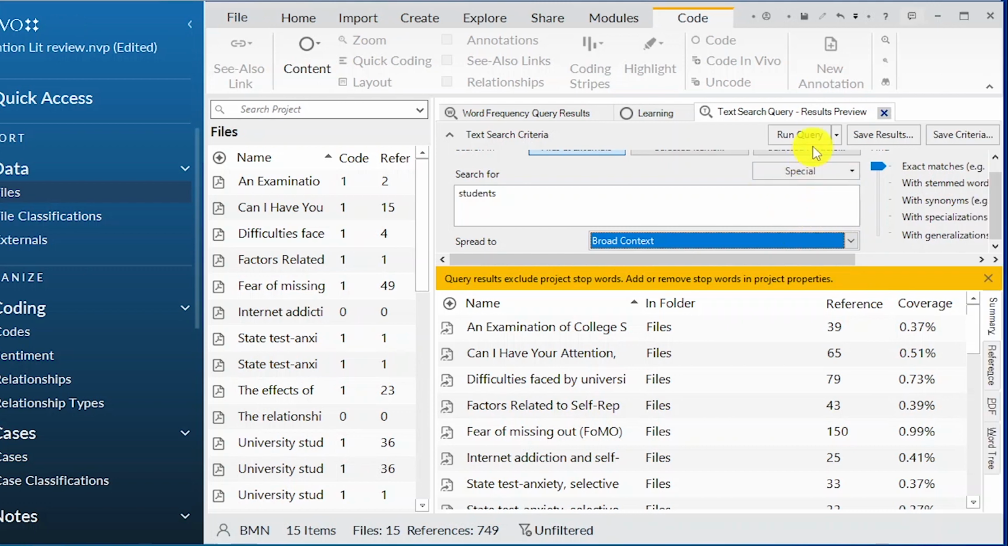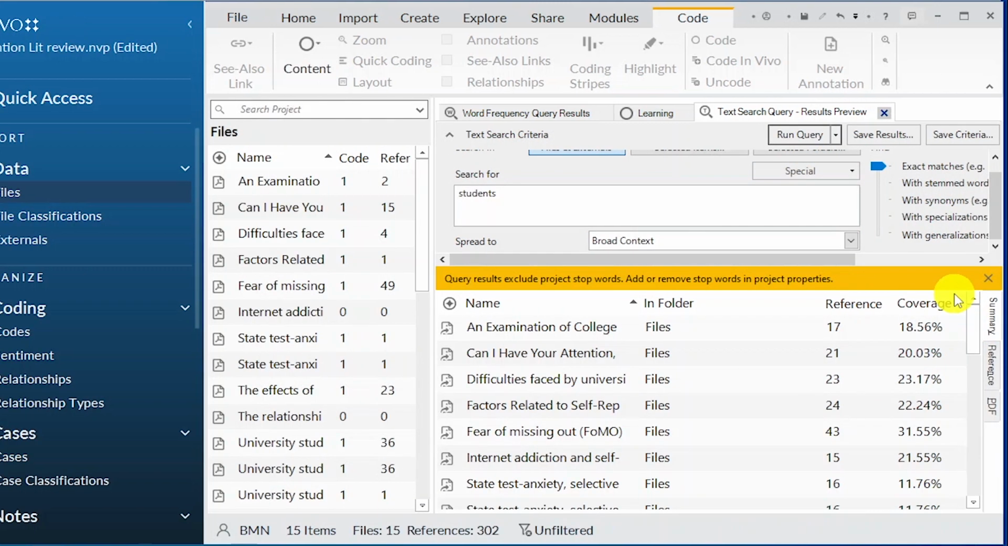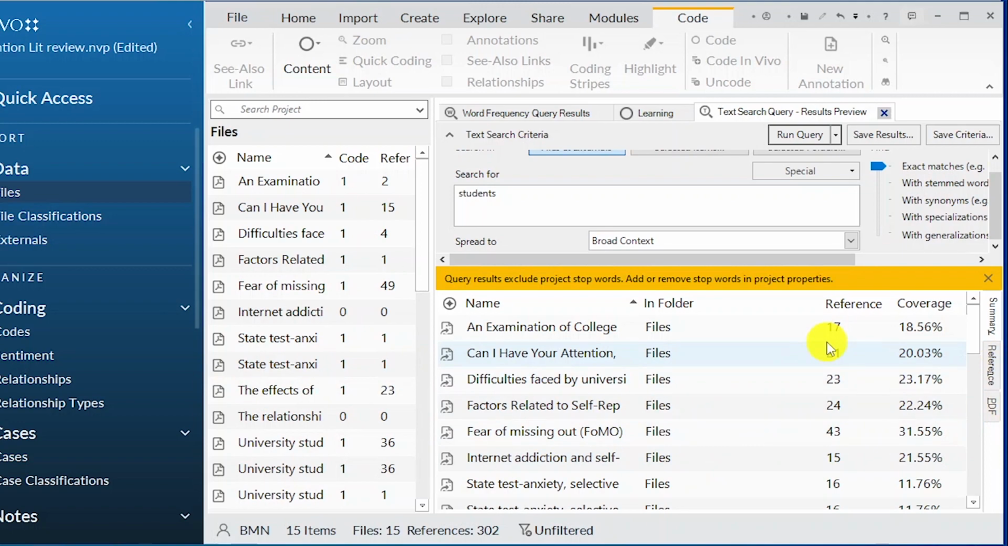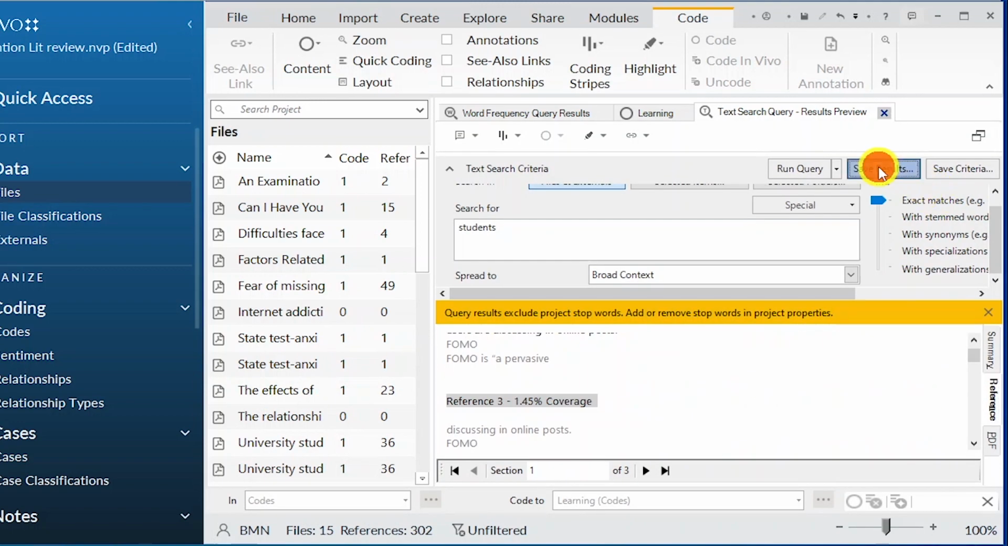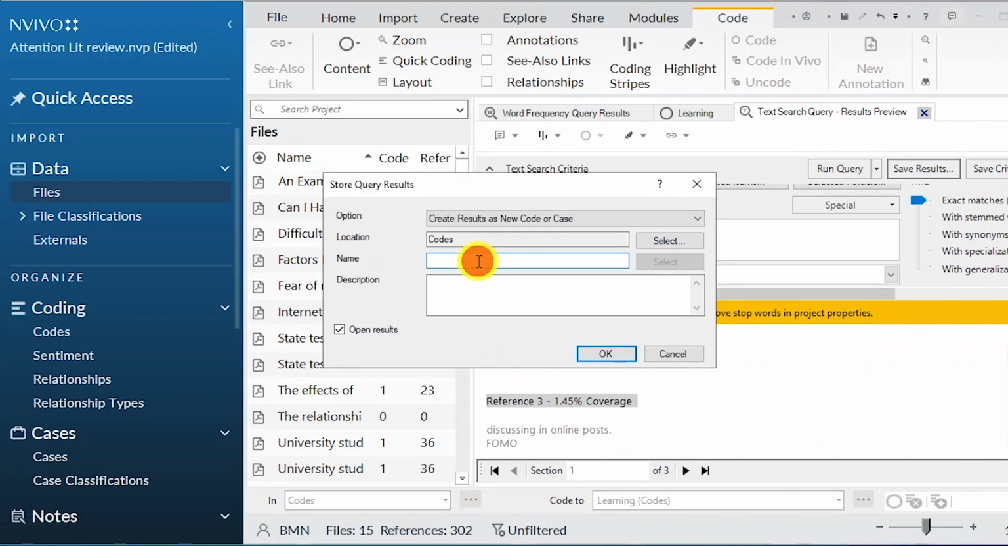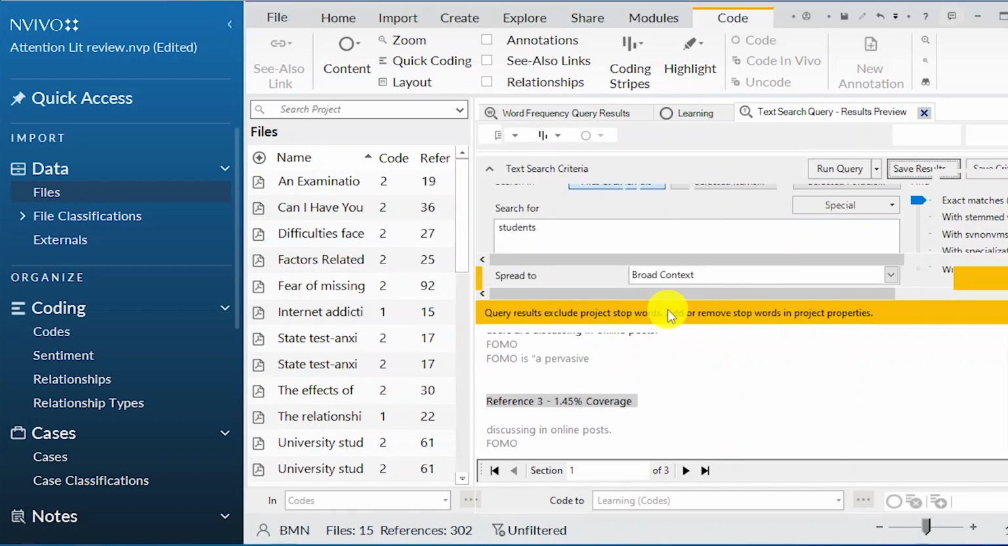Again, we can run this query and see what will happen. We can see these are the different files that mention students and the percentage coverage of the word students in these different files. Again, what I can do is I can see the references. I can save the results in the codes section and I can call these students, which is everywhere students are mentioned in my scholarly articles.